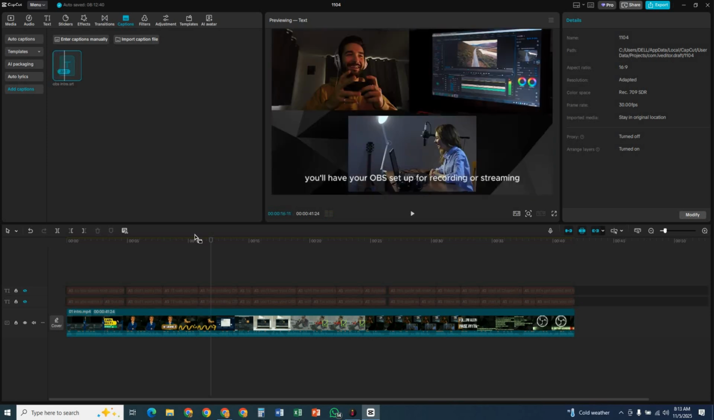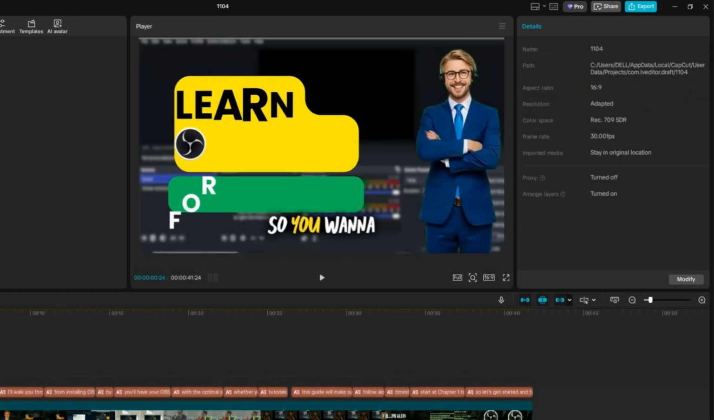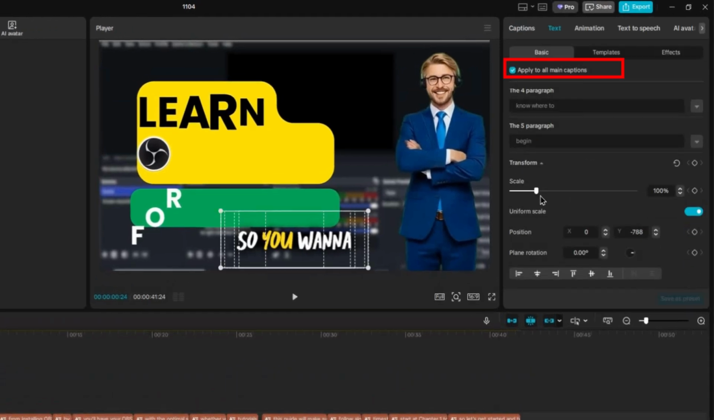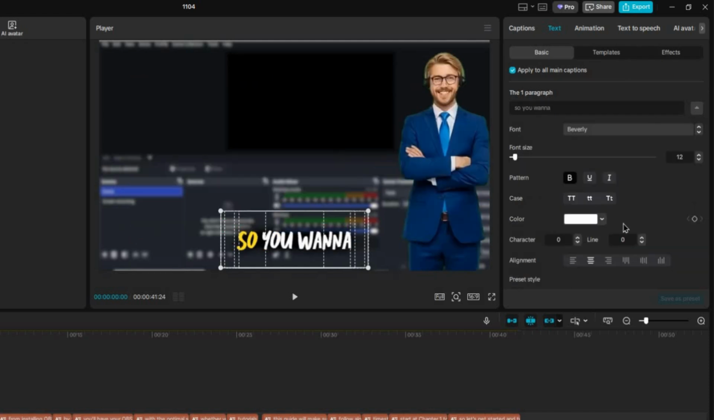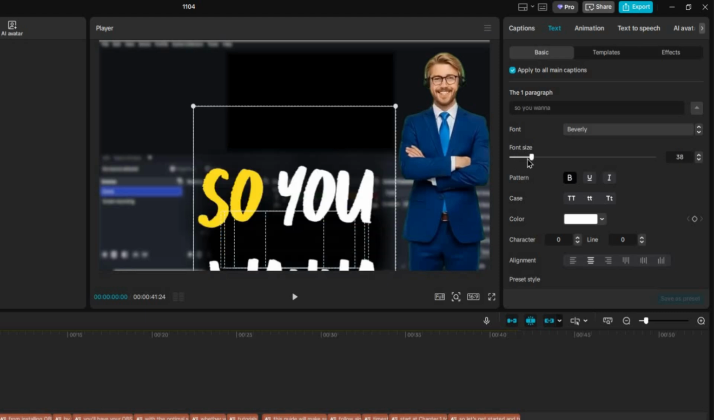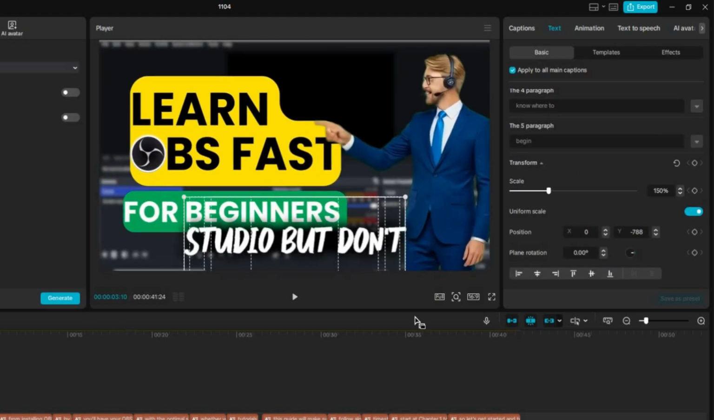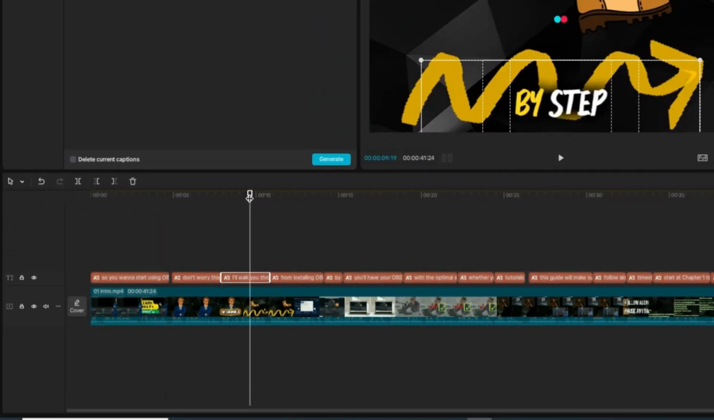To edit captions, click the Captions track to open the text editing panel on the right. By default, Apply to All is enabled, so any changes you make to position or size will apply across every caption for a consistent look. If you need to change a single caption independently, uncheck Apply to All, select that caption on the timeline, and make the change.